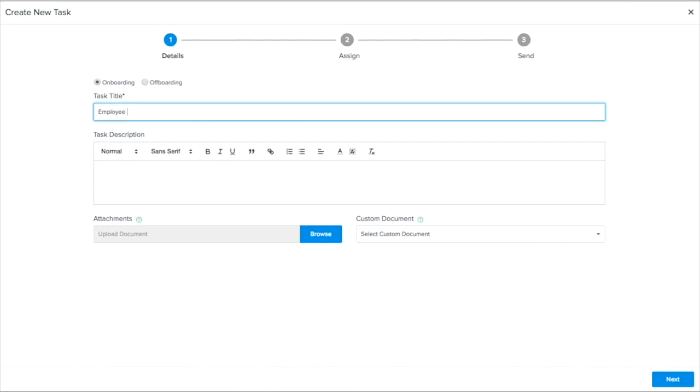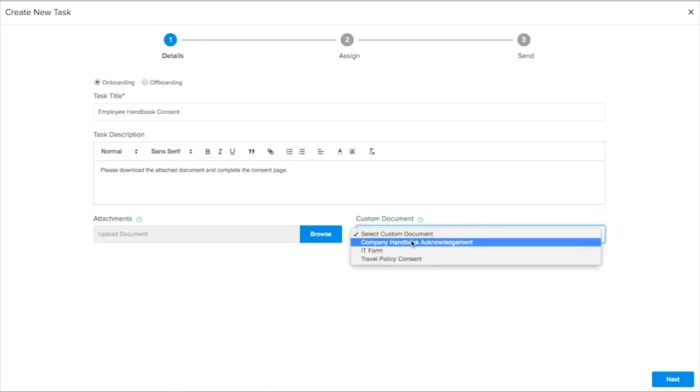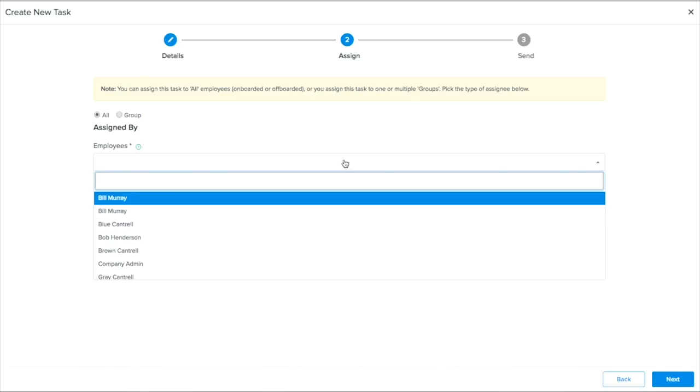I'll add a task title and a description which will let the employee know how to complete the task. Next, I'll pair the onboarding task with my template and click Next. The system will then ask me to assign the task. The assigned by person is the person responsible for making sure the task is completed. In this case, the company admin.